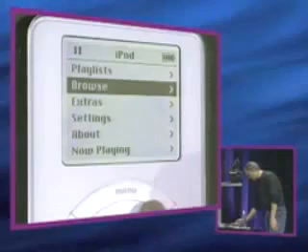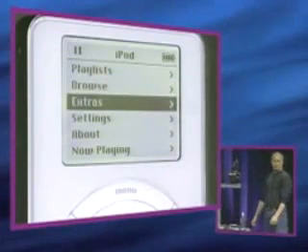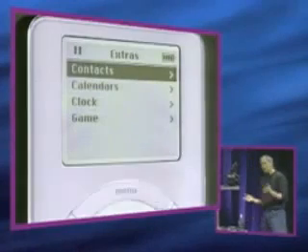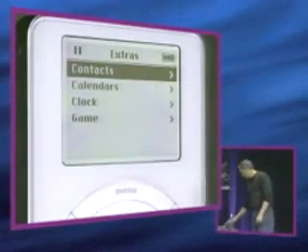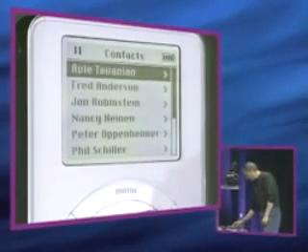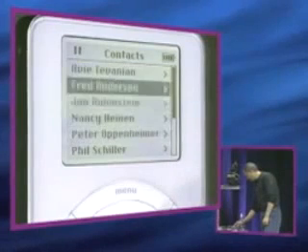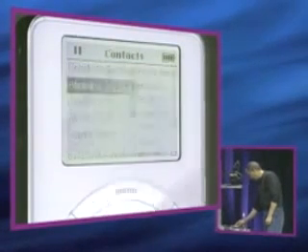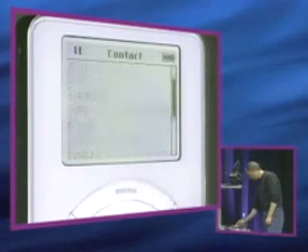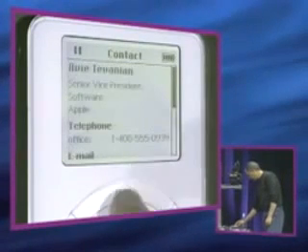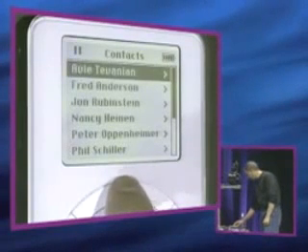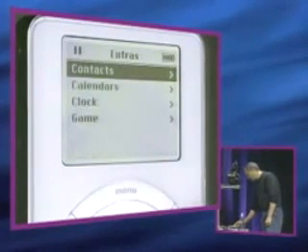So, that's Browse. But we've added something new to iPod called Extras. Let's go find out what's in it. Well, contacts. We've seen contacts before, and we can have our contacts in our iPod. So let's say Fred Anderson here, and here's all of Fred's contacts. Here's Avi. Here's Avi's contacts here. Right on my iPod. So if I need a list of contacts with me, I don't have to take any other device.